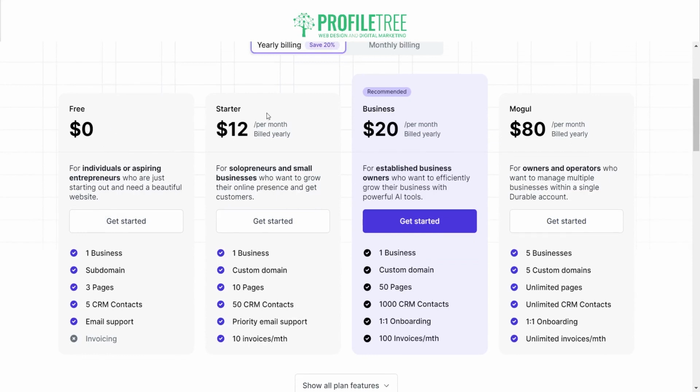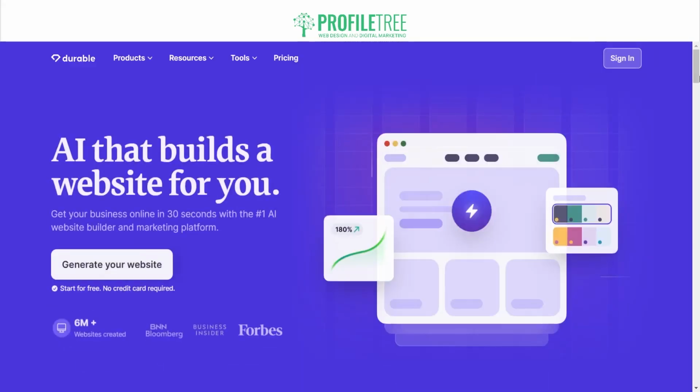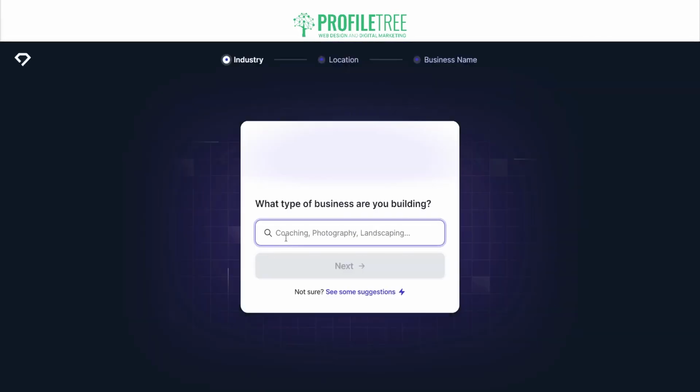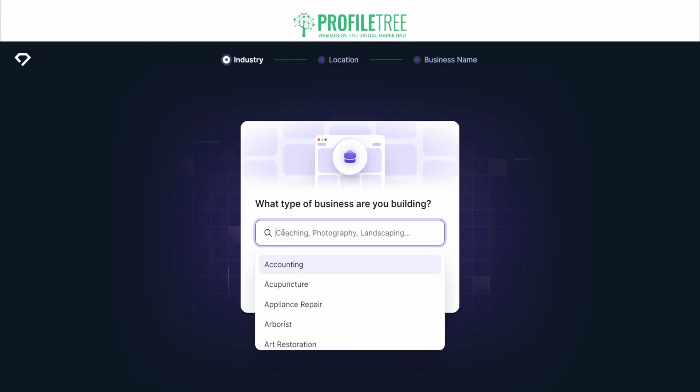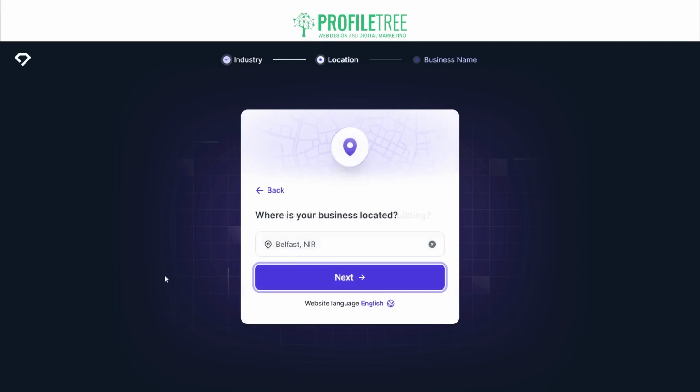You can go ahead and select free. There's starter, business, and mogul. So feel free to check out the pricing before starting. But simple enough, go ahead onto here. You don't need to sign in yet, but click generate your website. Now it'll ask us what type of business are we in. We'll just say food industry. Or food, that works. And then we'll click next.